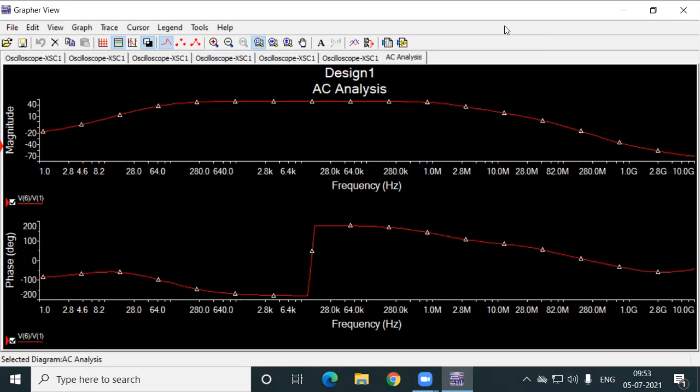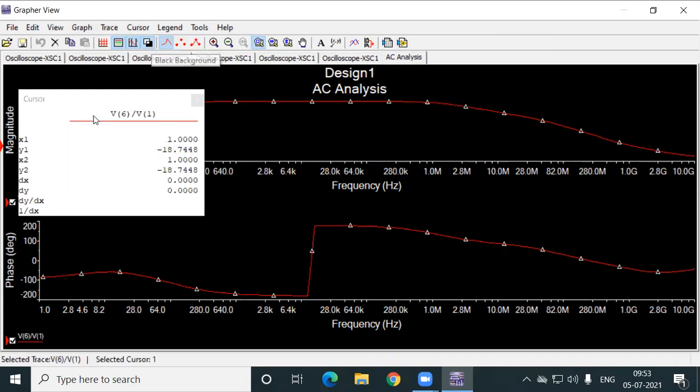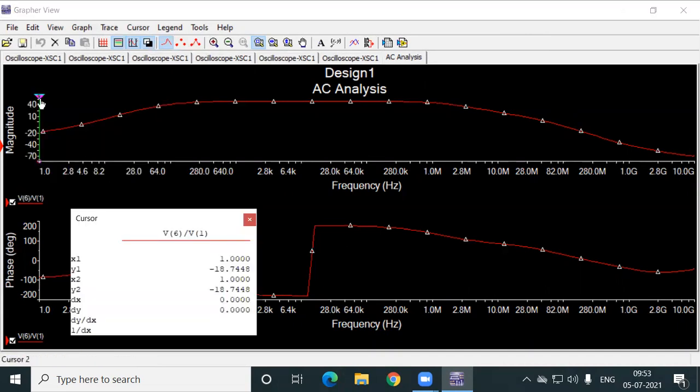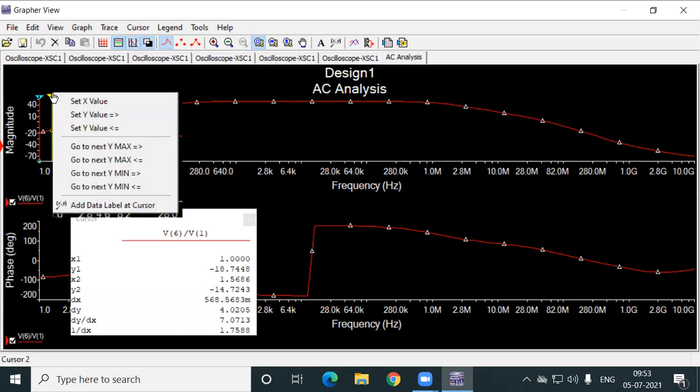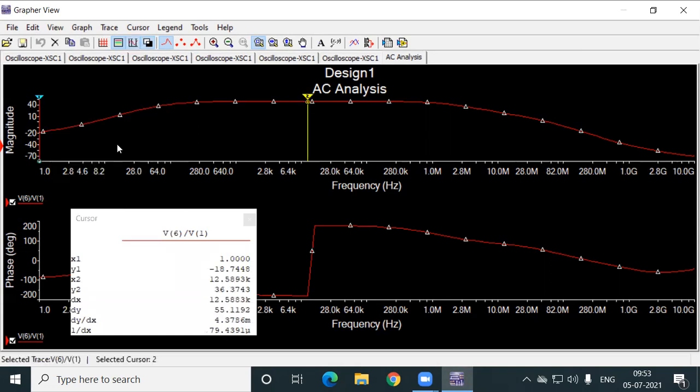Frequency response curve, right? So in this toolbar, go to cursor. Press show cursors. Then you will get 2 cursors here, lines with an arrow. One is written as 1, another one is written as 2. So you have 2 cursors with you. Now what you do is right click on the cursor, go to next Y max, which shows your maximum gain in dB. Which cursor is that? 2. It is written as 2.